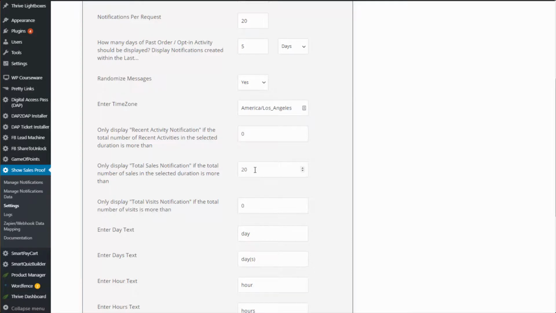Similarly, only display total sales notification. So if you're also using this for your paid products, you can set a limit here. I'm not using these 2 on my site.